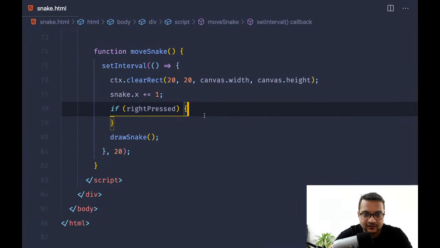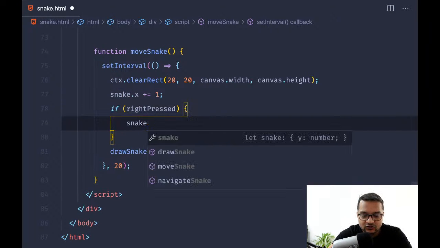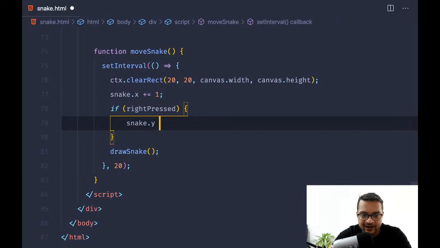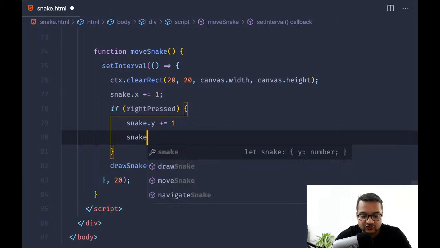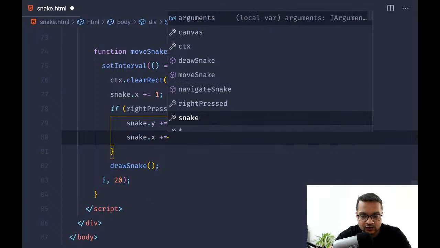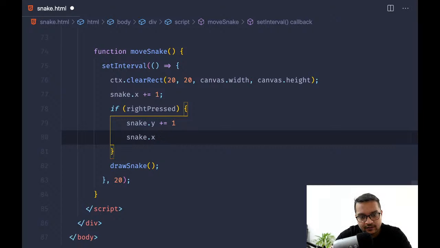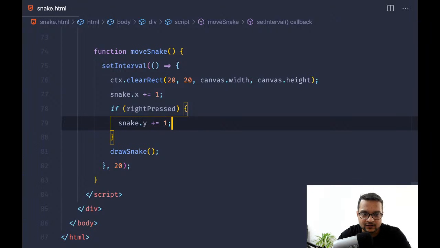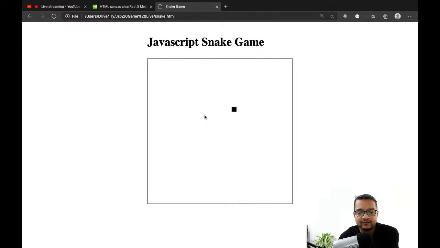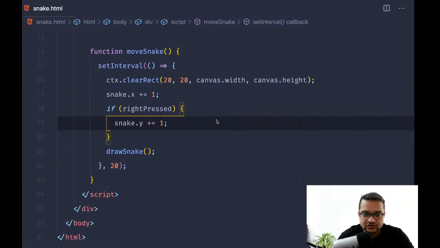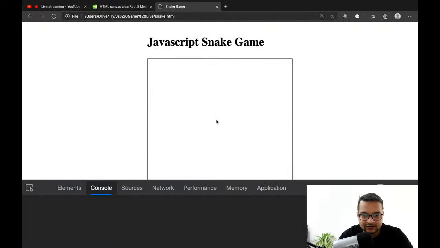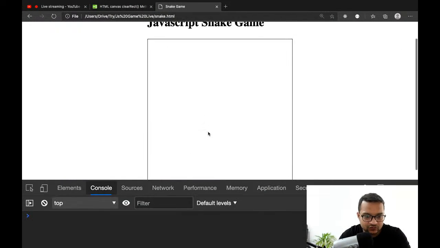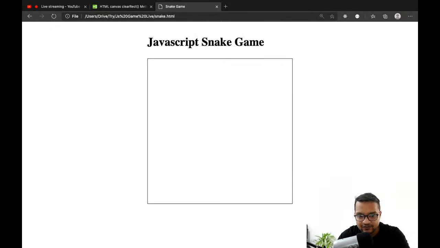So in this case, we need to say snake dot y plus equal 1, and snake dot x, we don't have to do anything on the x. So what if I try this? If I press, okay, so I'm pressing and it's not catching the event. Let's try to see why it is happening. So nothing is happening there.